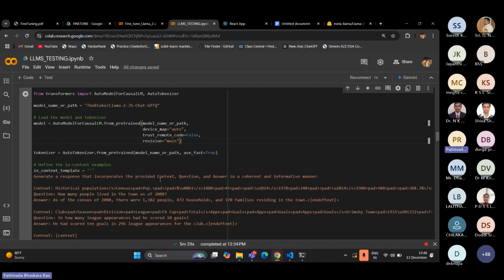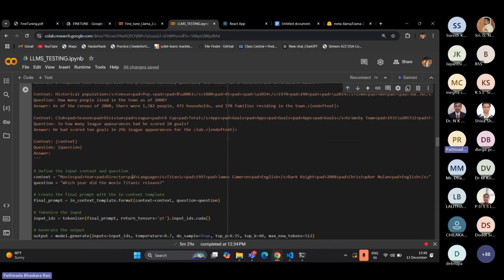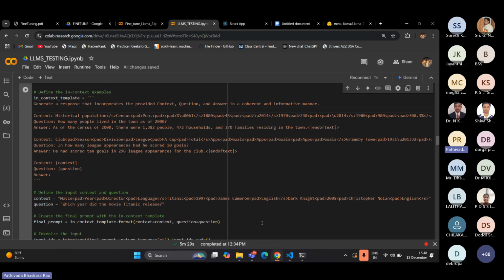We did not touch the parameters of the model. We are just providing the context, and just providing the examples, and asking the model to identify the pattern and generate the response, right? This is called in-context learning. This is without updating the parameters.